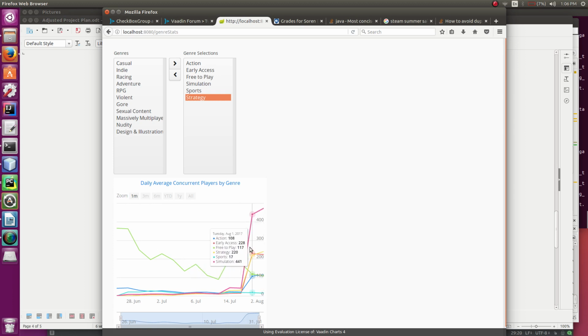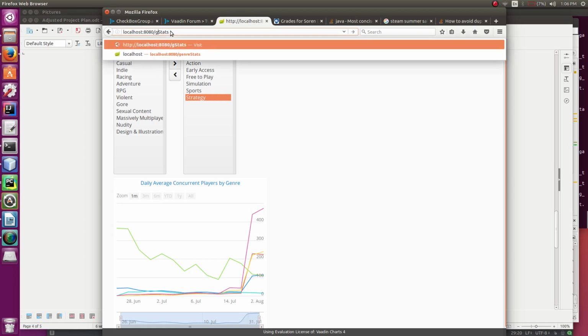Obviously Steam is generally experiencing more users, which I should probably put somewhere, maybe not on this screen, but somewhere: a total number of Steam users, average concurrent users for a date. But anyway, I fixed that on my genre stats display. Now let's look at a new feature.